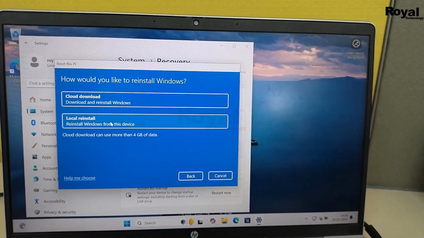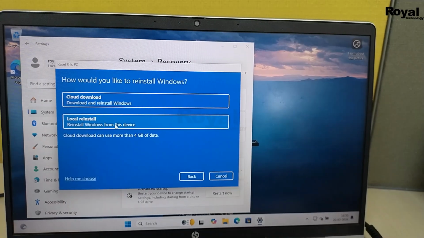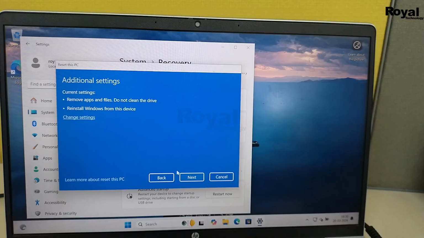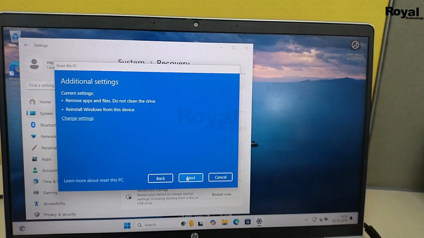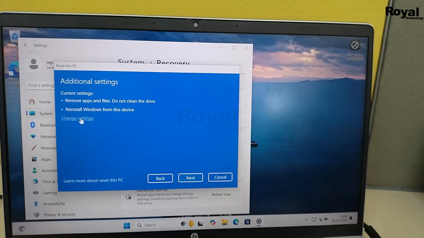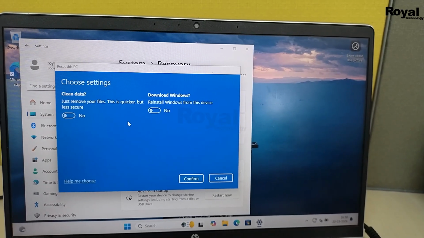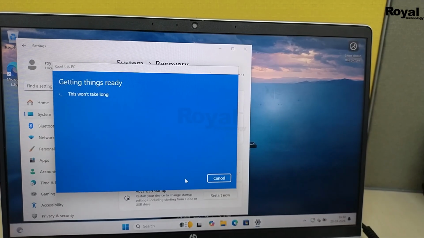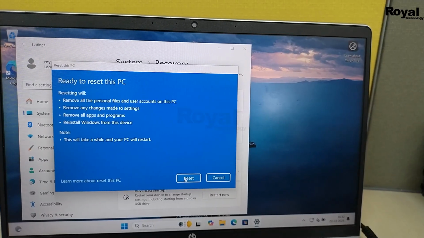And once you click on next, here you will see two options. So best you use the local reinstall instead of the first option, cloud one. So if you click on that, you will see this option over here. You can simply click on next, or you can click on change settings, and here you will see two options: clean data and download. So first option if you select, this is not that secure, so better you click on next and start the process and then reset.